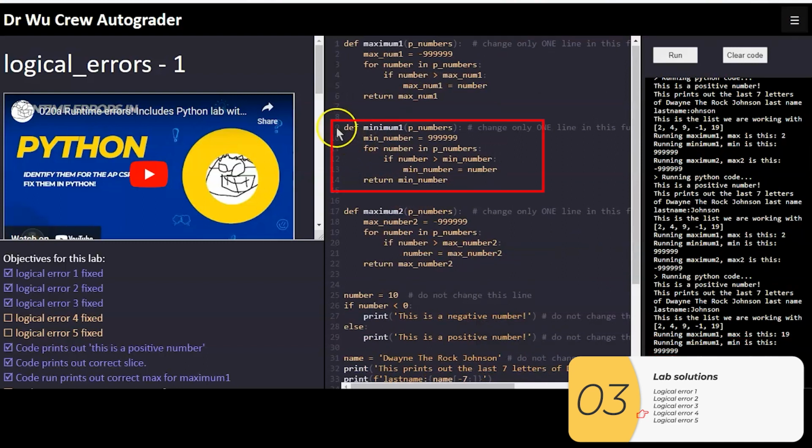So I have the function defined here. I'm setting the first minimum number to be very, very, very, very high, so that the first number that I loop through will be under that and will be the current minimum number. And that seems correct. I'm going to loop through the list. I'm going to check to see if the number that I'm on is greater than the minimum number, and if so, it's going to reset the minimum number. Then I return after I loop through everything. You might recognize this from the previous one.